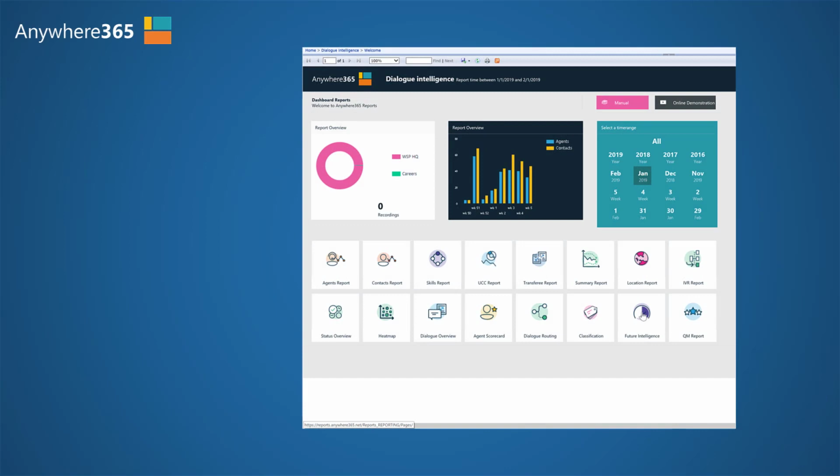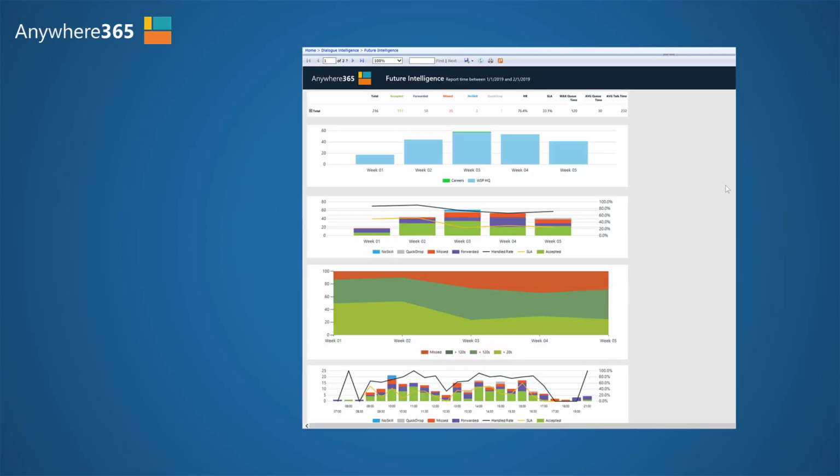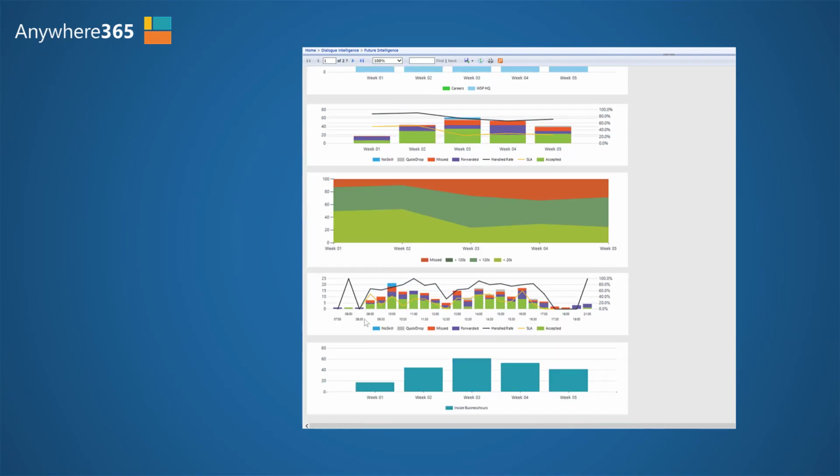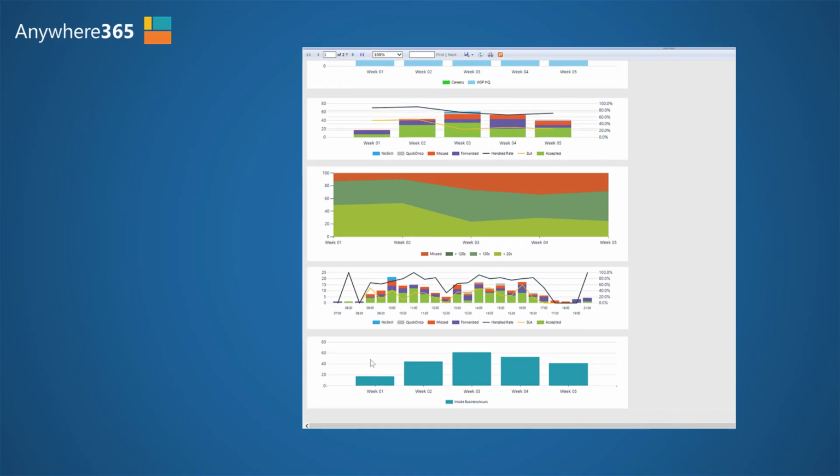We're going to wrap up this session with one last report, which is the Future Intelligence. The Future Intelligence contains a set of different graphs which can help you see more information about your UCC. For example, you can see the ratio between skills per week, or the ratio between accepted, missed, or forwarded, what the SLA and handle rate is throughout the weeks. The ratio is between SLAs, within 20 seconds, 2 minutes, or longer than 2 minutes. You can see the information per half an hour. You can see if the call was within business hours or outside business hours.